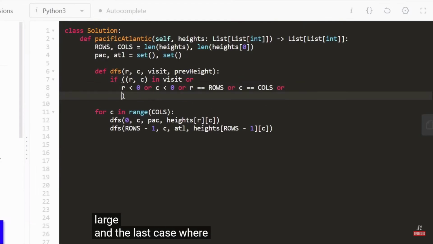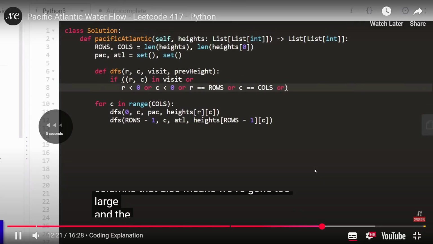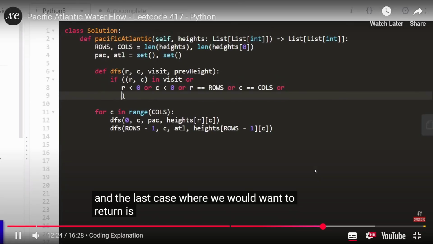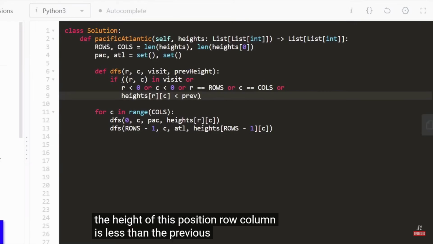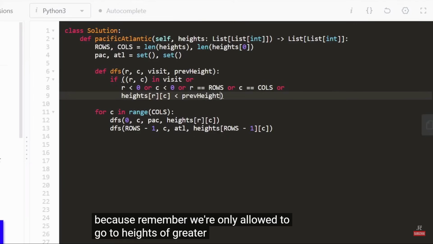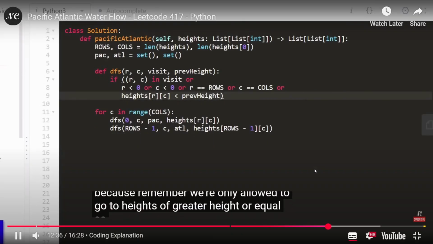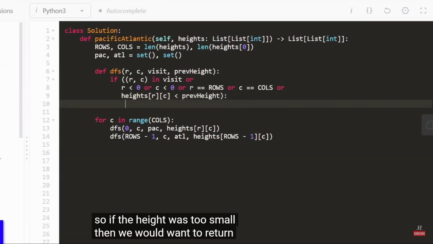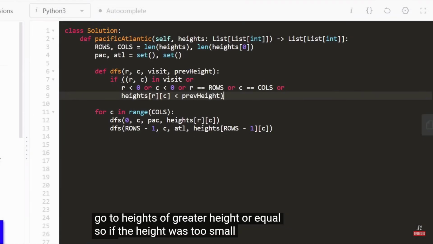And the last case where we would want to return is if the height of this position, row column, is less than the previous height. Because remember, we're only allowed to go to heights of greater height or equal. So if the height was too small, then we would want to return.